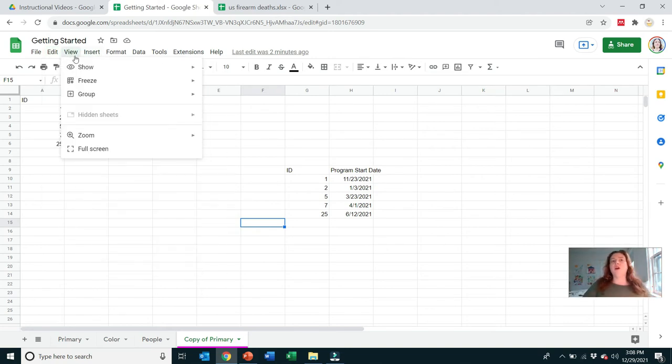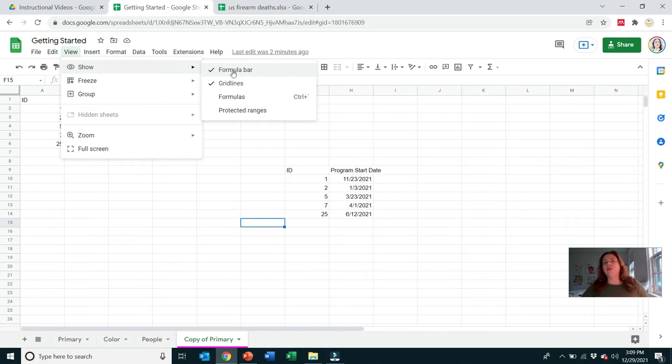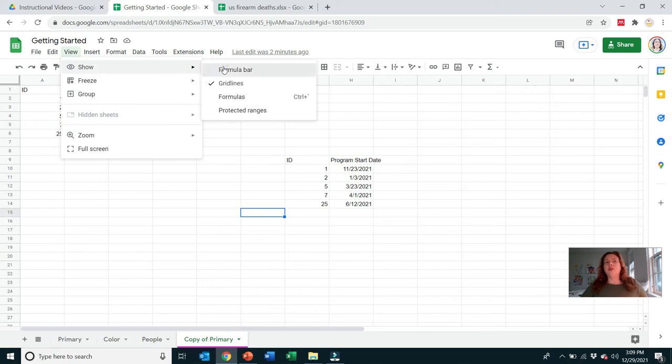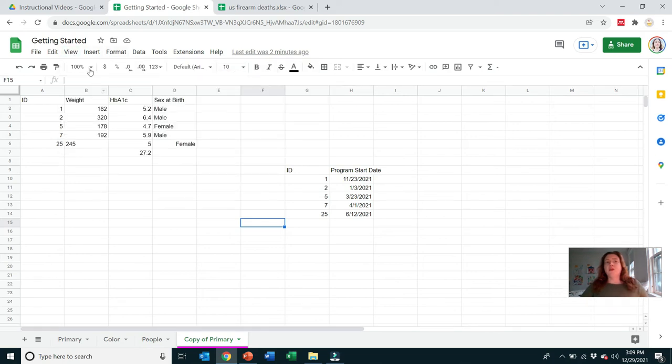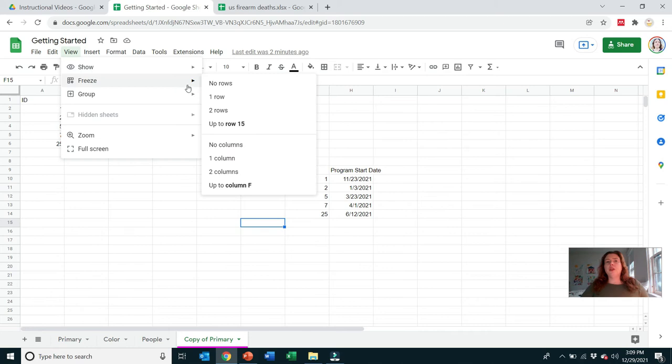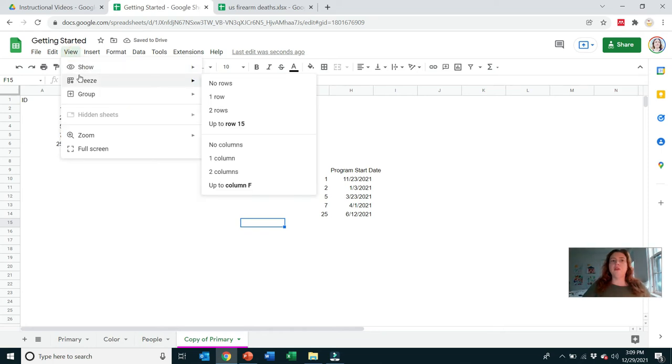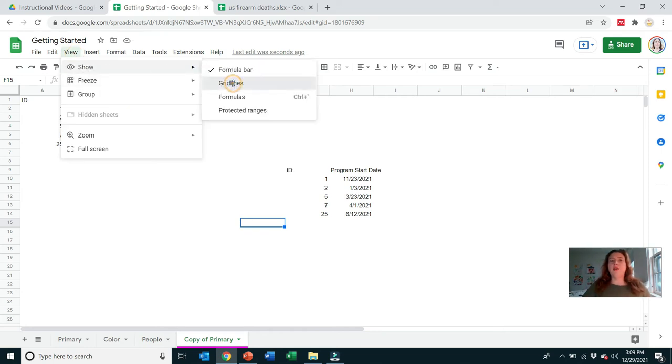For view, you can do quite a few things here. For example, you can change what you can see and not see. If you don't want to see the formula bar here, you can get rid of it by unchecking it. Now put it back. And see, it went away. You can also change the grid lines. If I don't want to see grid lines, I can turn those off, which is a little bit spooky, but some people prefer that view. I'm going to put those back on.